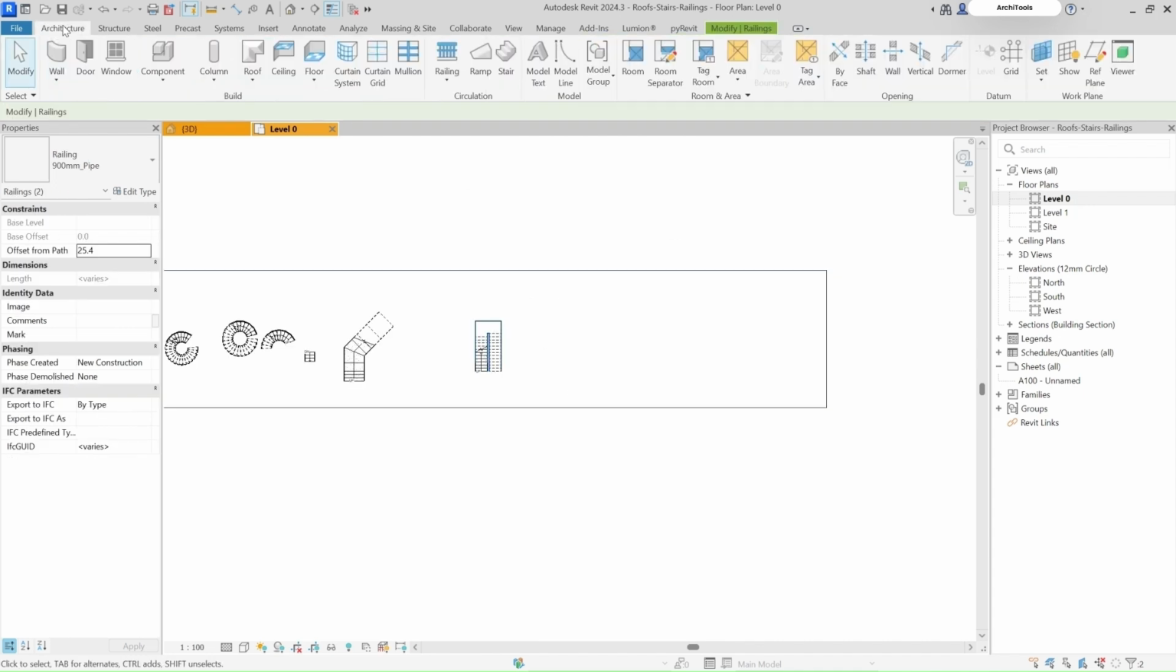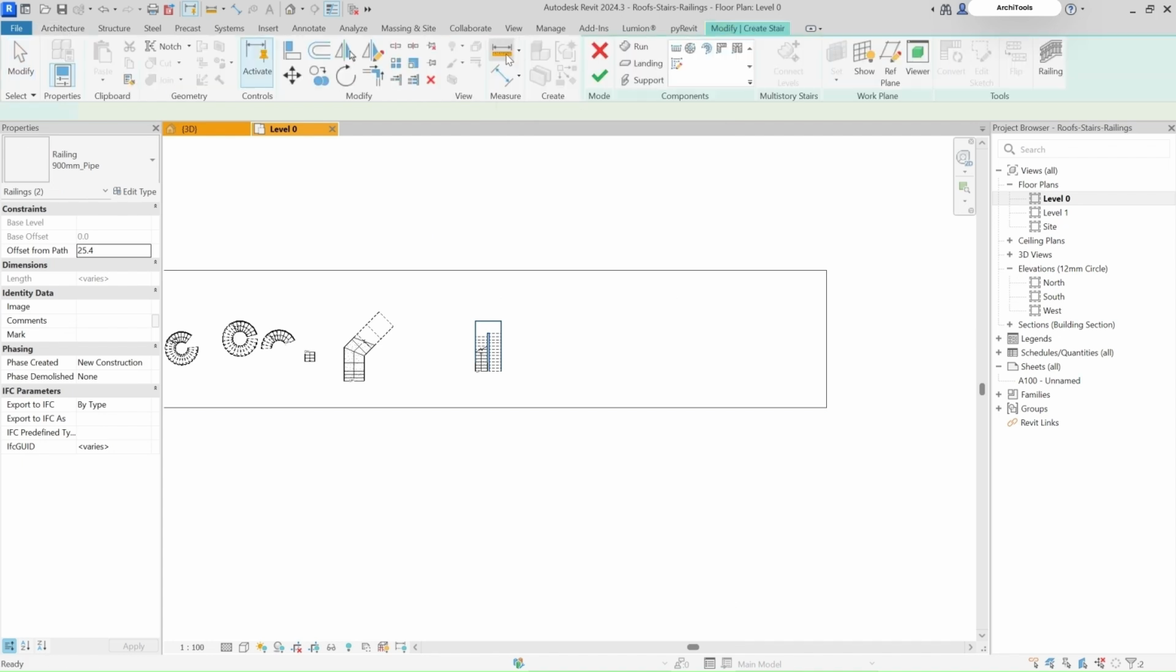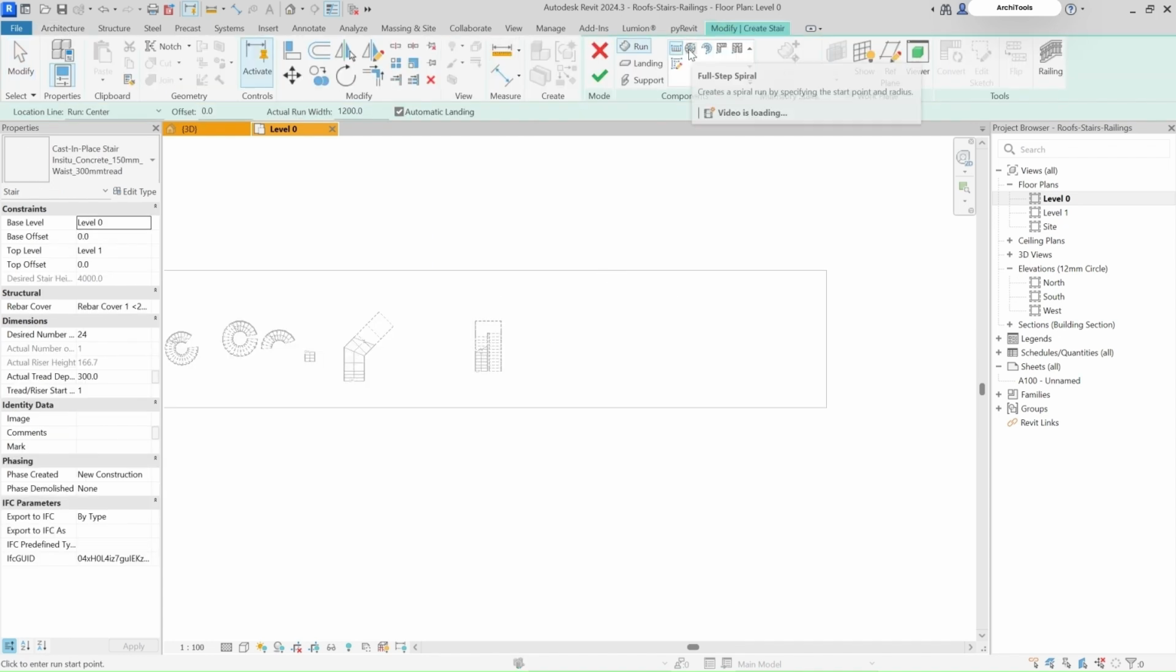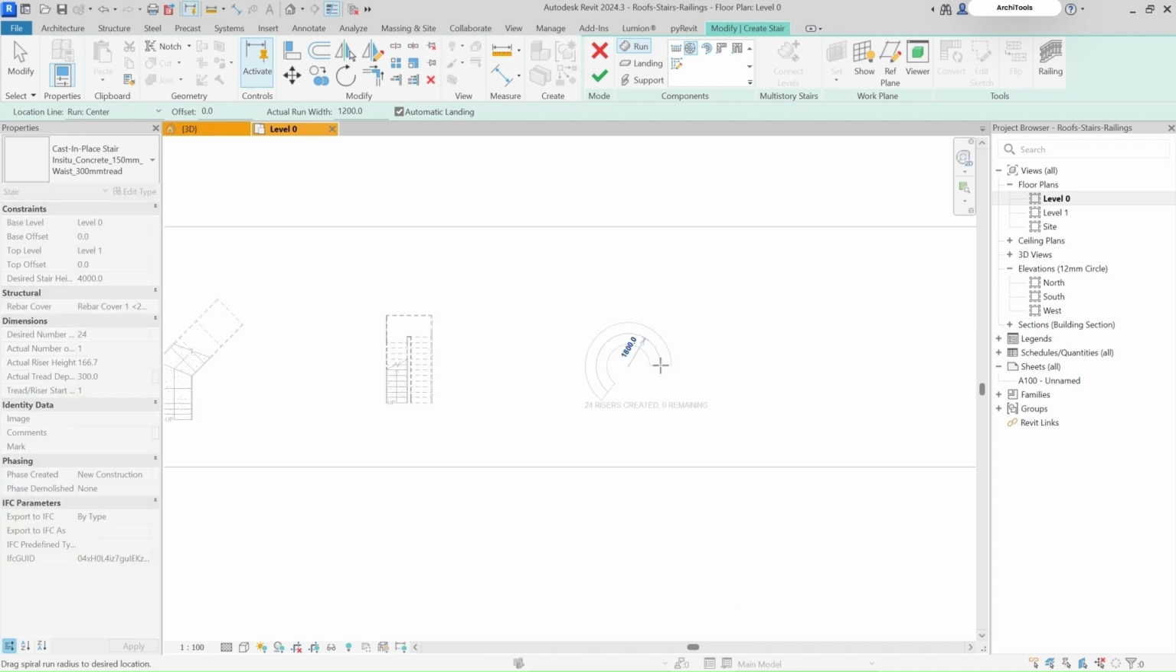So again, I'll go to my architecture and I'll select the stair. This time, I'll try to create a full step spiral. Keeping all the things like this only, our desired number will still be 24. And since this is a spiral and the tread depth we have taken as 300, as you already know, in a spiral the step is wedge shaped. So the 300 is the depth, which is from the center. I'll just make it first of all to show you.